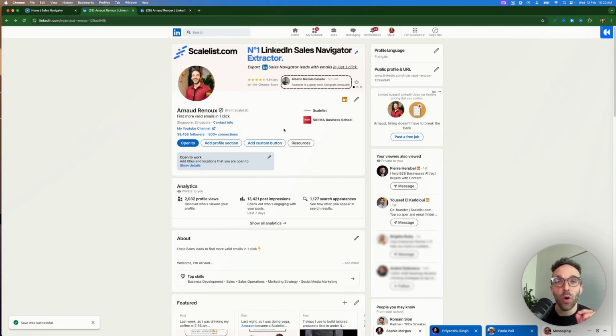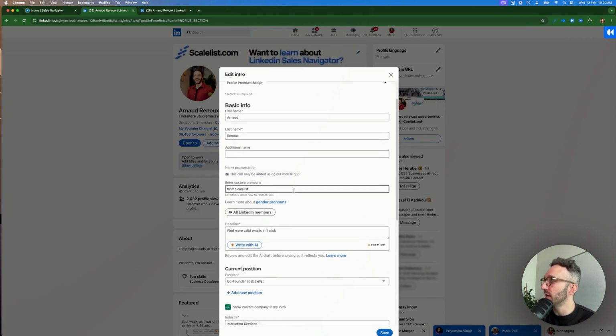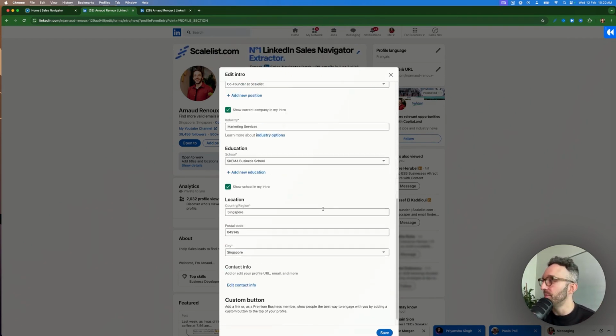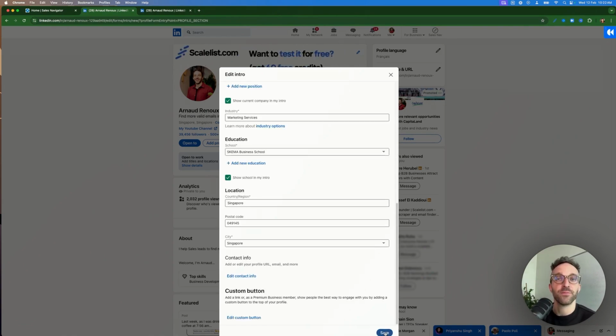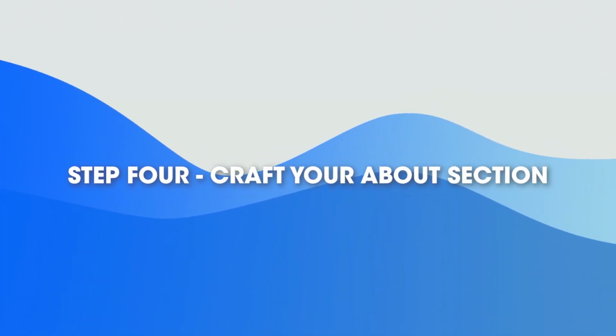mini pitch. To update this specific pronoun, you can just update it by going into your edit intro section and go into the enter custom pronouns. On my end, I wrote from Scalelist, but you can write whatever characterizes yourself or your company. And once it's done, you can save it. Et voila.